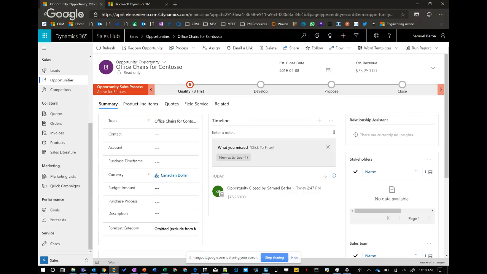In short, these are the capabilities that we're offering as part of our forecasting preview. Please go ahead and try it out and submit your feedback. Thank you.